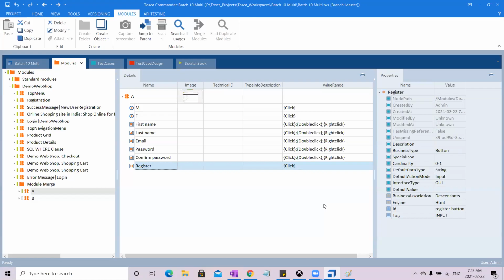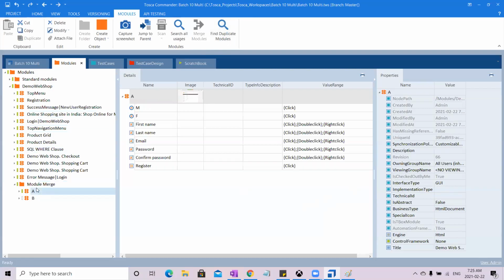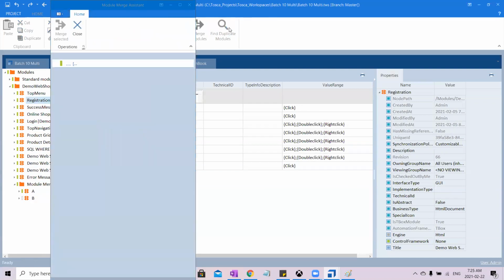Yeah, Ramya. And another one I want to show you, in some interviews they ask, there is an option here that is find duplicate modules. This will help you to find if you have any duplicates. Suppose you take the A module, the duplicate is nothing but the registration module. Let us see if it can find. See, inside module merge, there is an A module and it is not linked to any test cases. It is a duplicate. Do you want to merge it?